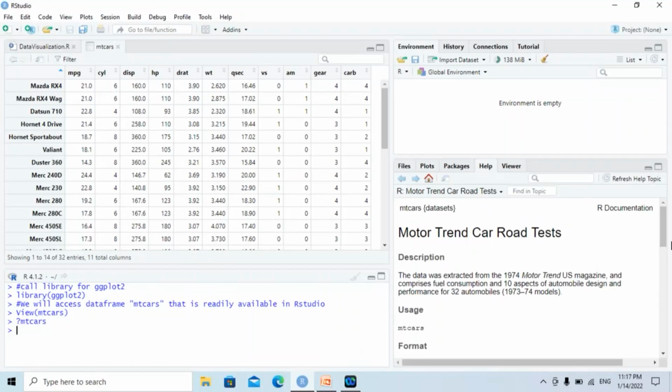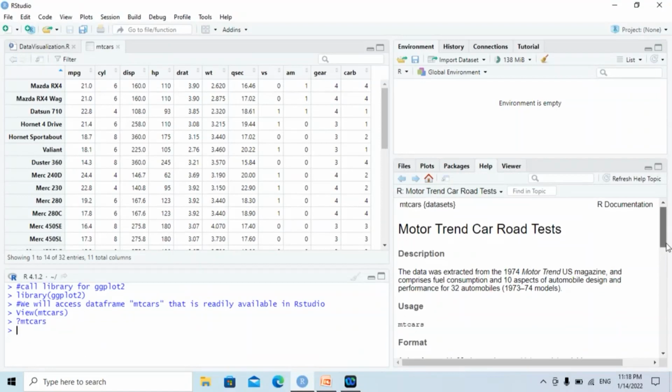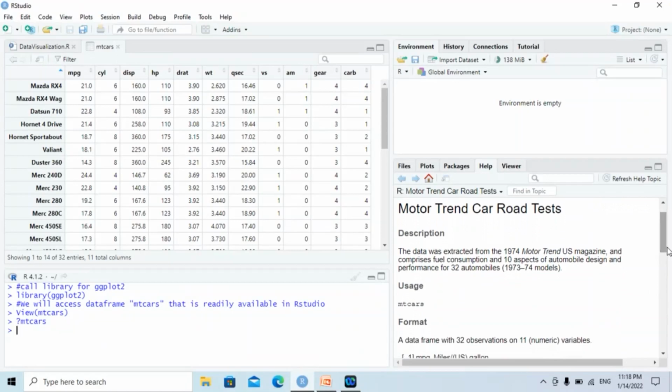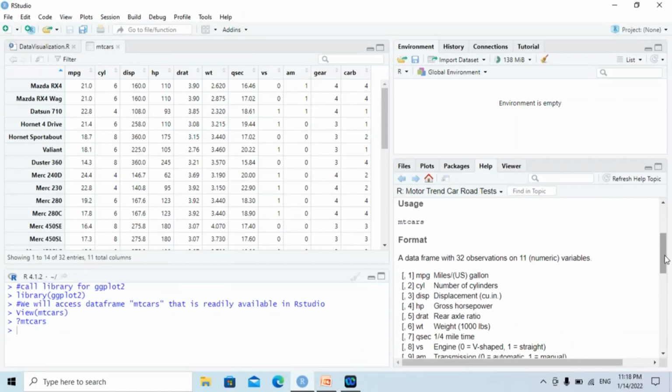In the files and plots window, you can see the description of the data frame mtcars. So mtcars is basically the data which was extracted from the 1974 Motor Trend US magazine, and it comprises fuel consumption and 10 aspects of automobile design and performance for 32 automobiles, basically 32 different cars. So it is a data frame with 32 observations on 11 variables. Here they have mentioned numeric because all the variables are represented with the help of numbers only.